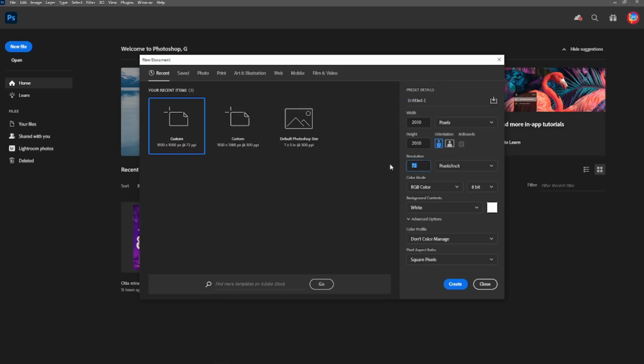Then the resolution is the resolution of the picture, how sharp you want it to be, how many pixels per inch you want on the system. What I use is 300 pixels per inch to give it clarity. Some people use 200, some people use 150, but it's up to you to use what you want.